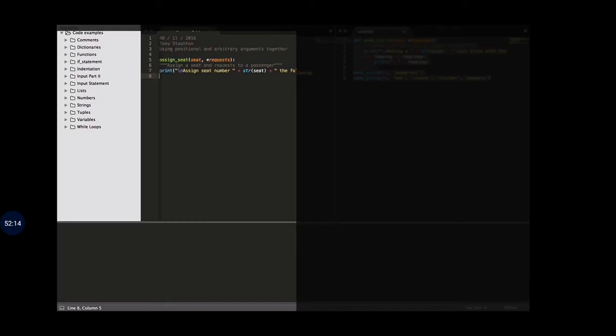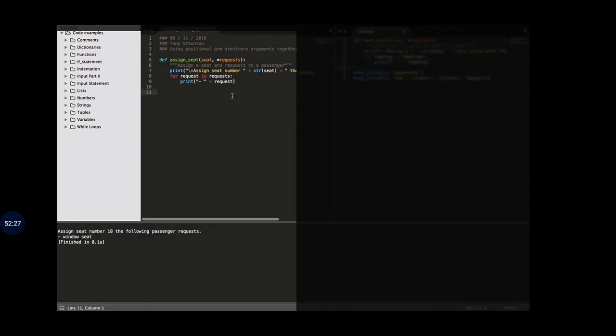So, for request, like we had in the last lecture, print hyphen plus request. And now what we need to do is call our definition. So, assign seat. Let's give this seat number 36, it was my birthday yesterday, not saying anything about my age, and let's give them a window seat. Okay, and let's see if that works.